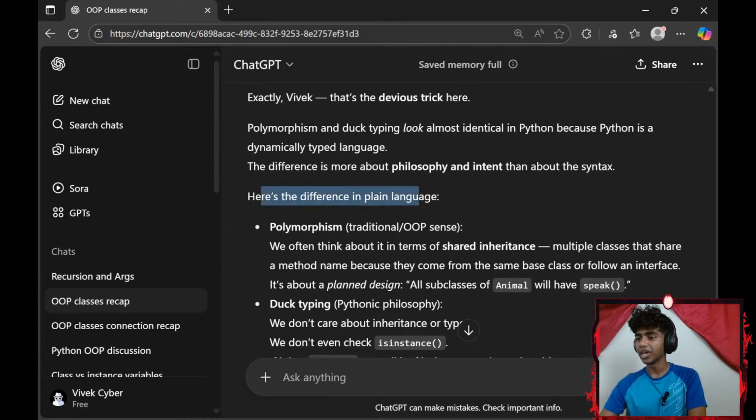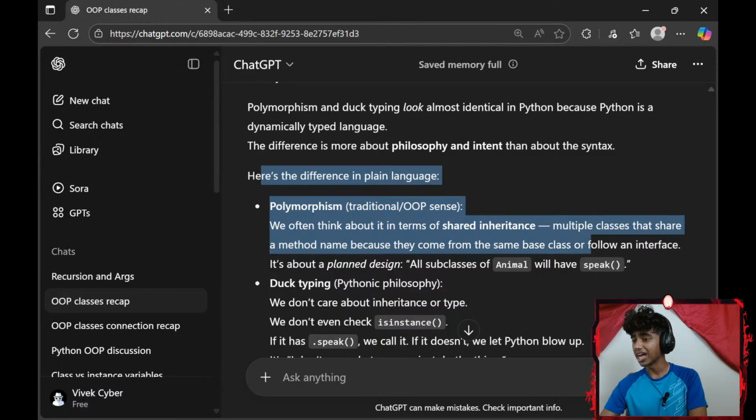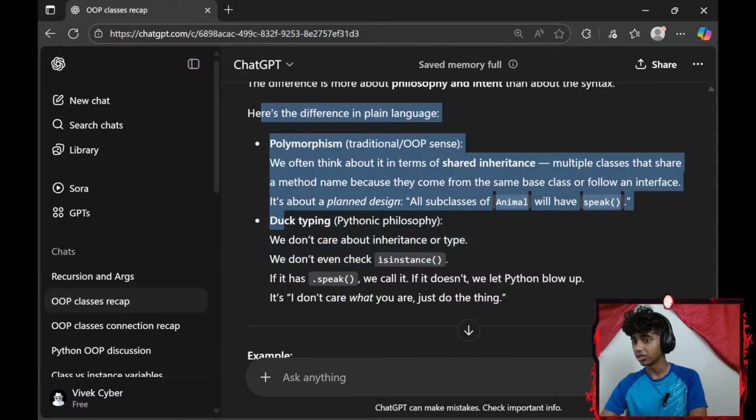Here's the difference in plain language. Polymorphism, in the traditional object-oriented sense: we often think about it in terms of shared inheritance. Multiple classes share a method name because they come from the same base class or follow an interface. Okay, it's about a planned design. All subclasses of Animal will have a speak method, okay?